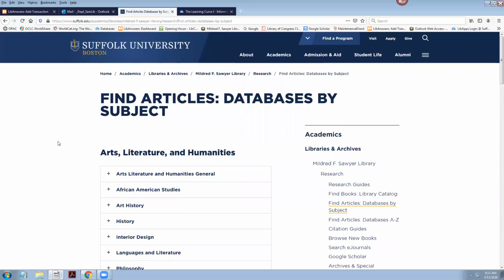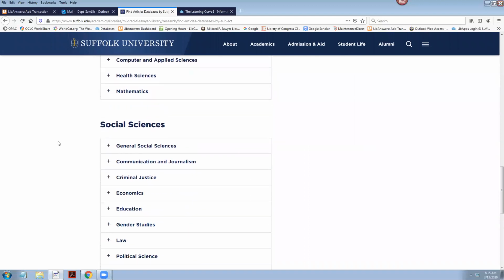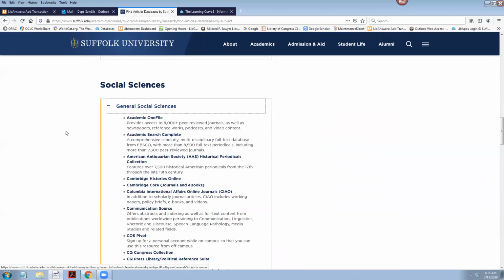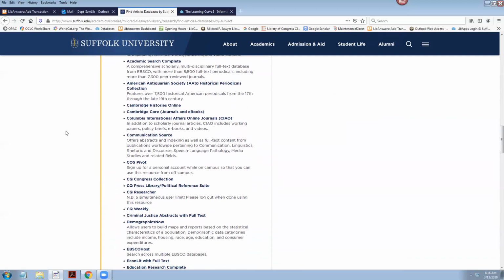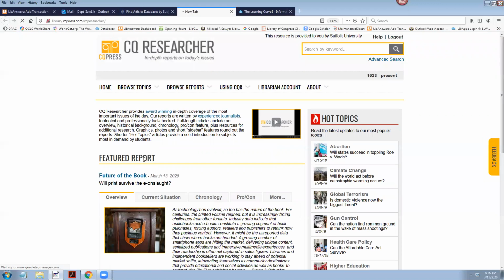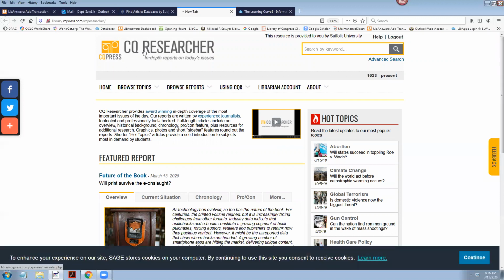And I'm going to scroll down almost all the way to the bottom to the social sciences section. And the first thing I want to open up is the general social sciences list. And there are two databases here that I want to point out that are good ways to get started. The first one is called CQ Researcher. This is actually a single publication. It started its existence in print, known as CQ Researcher.